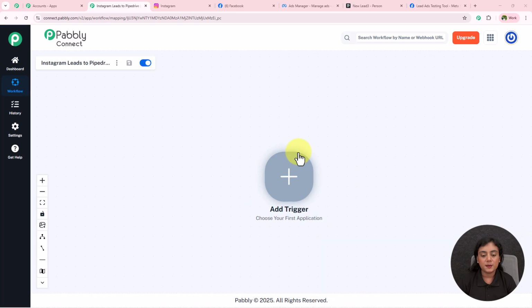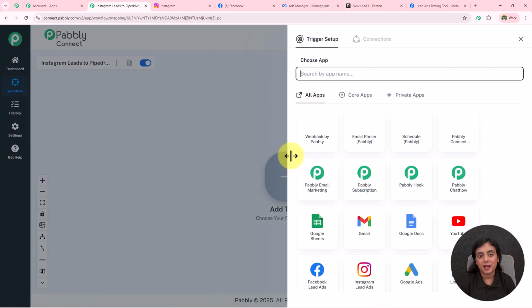Then this workflow has been created successfully, and firstly it is asking us to set up the trigger. In Pabbly Connect there are two major steps. One is trigger, the other one is action. Trigger gives the commands and action follows them simultaneously. That is why there is only one trigger but multiple actions in Pabbly Connect.